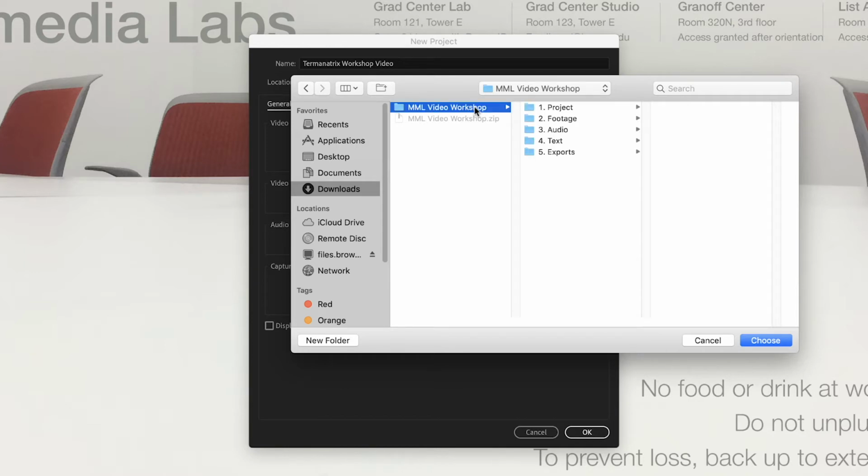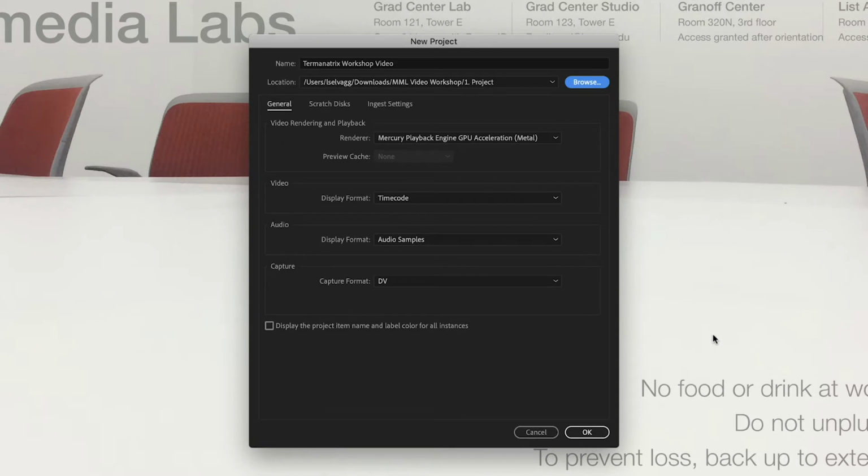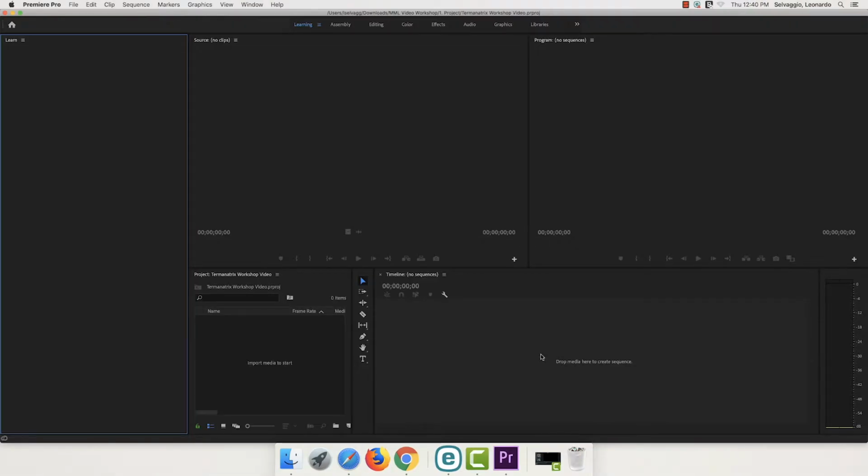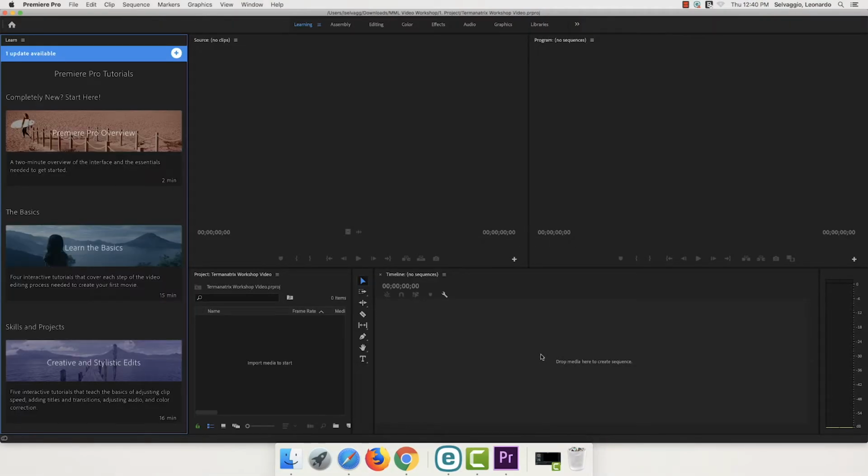Since we already have a project folder, navigate to the MML Video Workshop folder in your downloads, and then select the project folder for your location. Click OK in the bottom right corner and you should now have a blank Premiere project open.